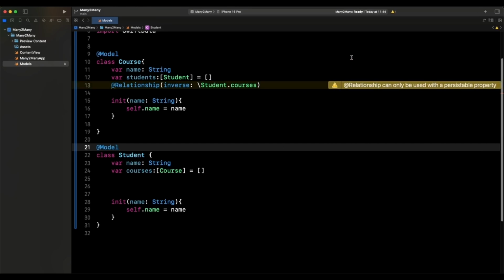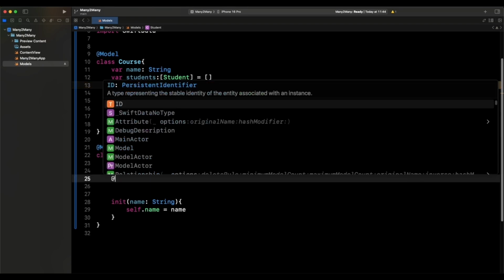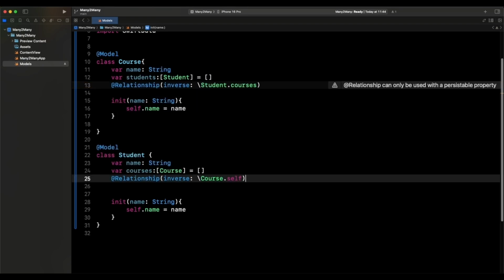And then what you would notice is if we try to do the same by coming here and saying something like @Relationship, with the inverse being Course.students, not self but students, this is not going to be allowed. If you try building it, it's going to give you an error.